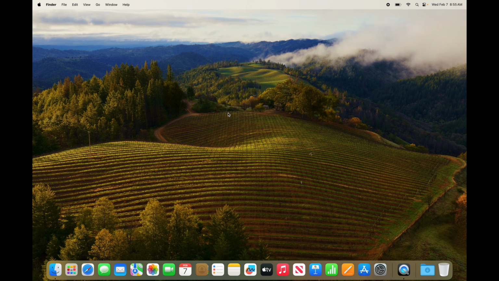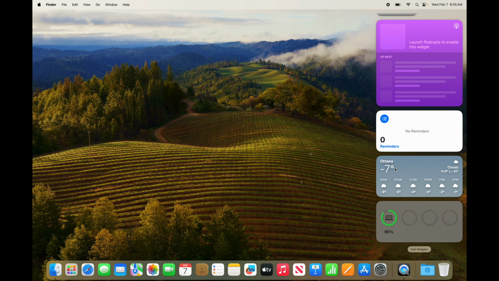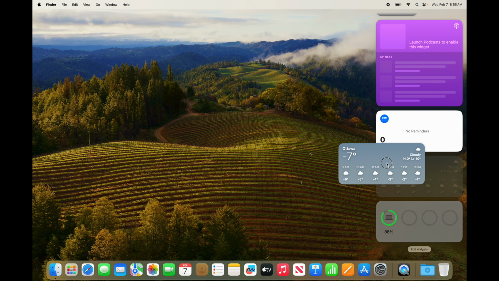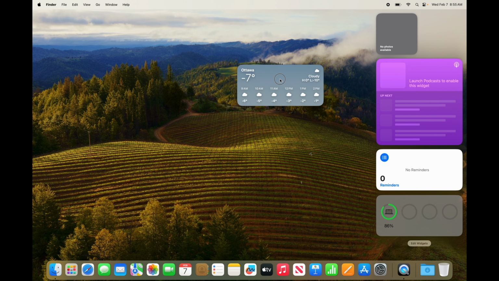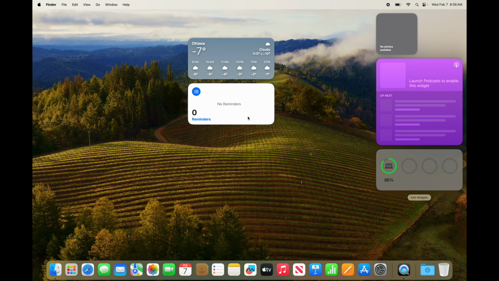Now, let's say you guys want to keep your widgets on the screen the entire time. So you don't want to click here and just have to click there. You guys can actually move these widgets onto your screen to be there every single time you turn on your Mac. So all you have to do is click on it, drag it onto your desktop. It's that simple. So click on it, drag it to your desktop.